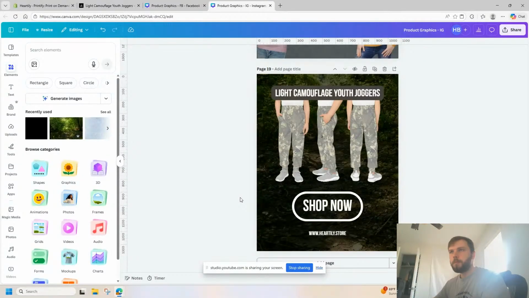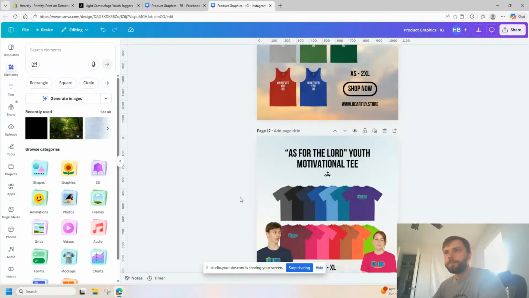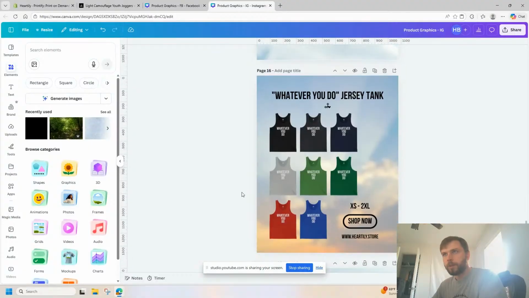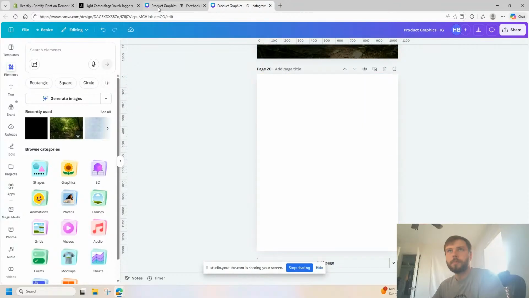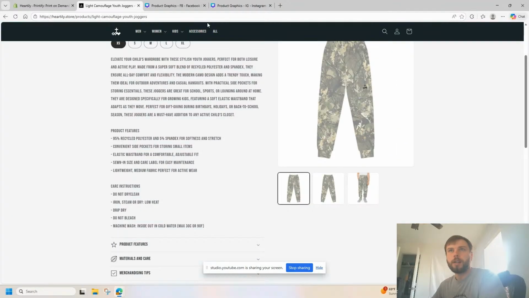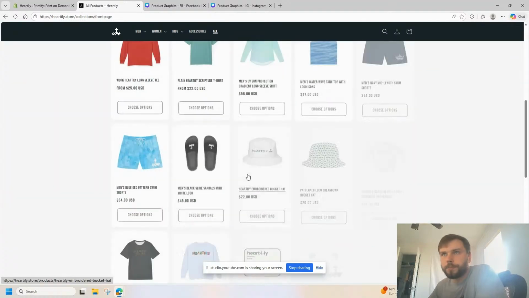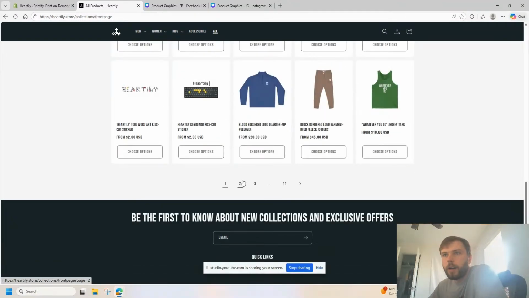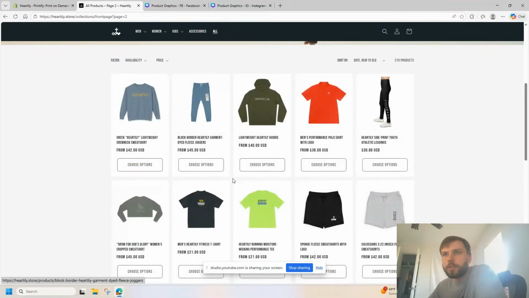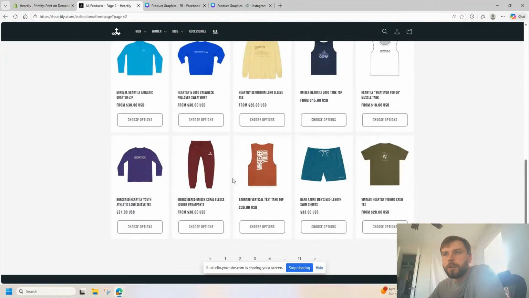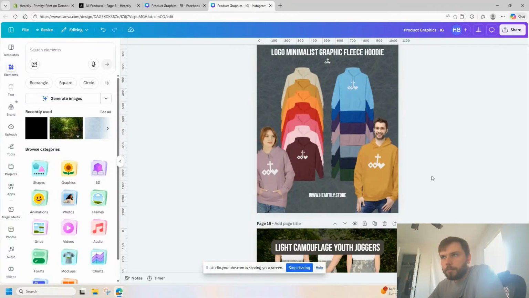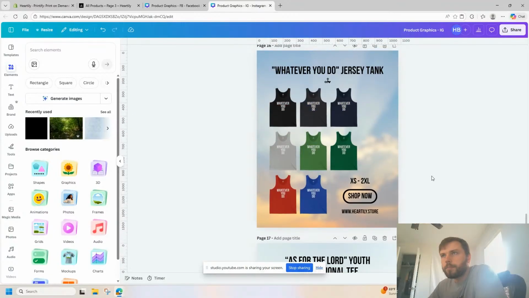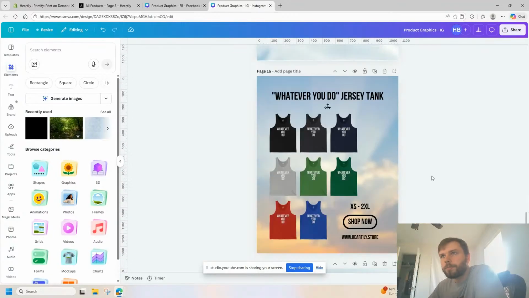So now only got two more. It's 1, 2, 3, 4, 5. Two more. Let me find another product to highlight. So now I got pants, I got t-shirt, got long sleeve, got t-shirt. Wait. Pants, sweatshirt, t-shirt, tank top, long sleeve.